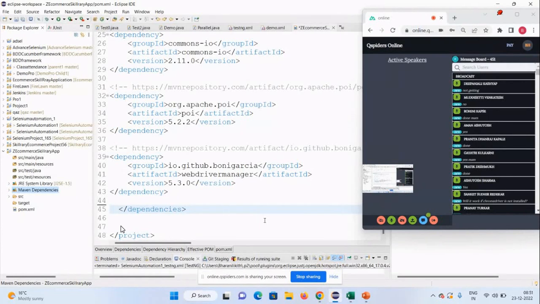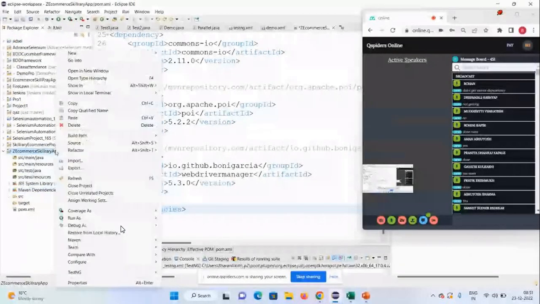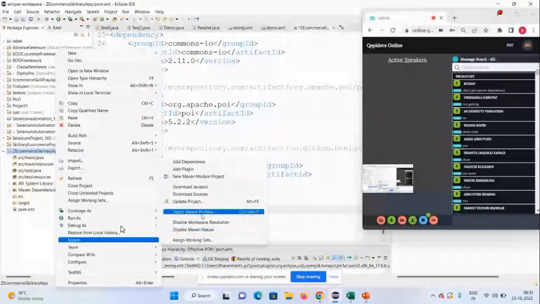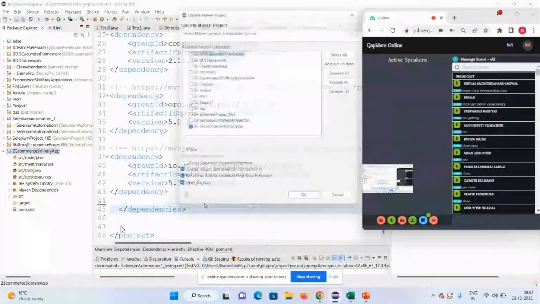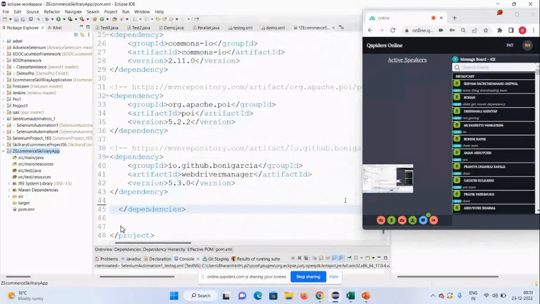Got it? Now, look at my screen, guys. If you didn't get Maven dependency, right click, same process. Any error in Maven project, it's the same process. Right click, Maven, update project. Force update or snapshot releases, click on OK.